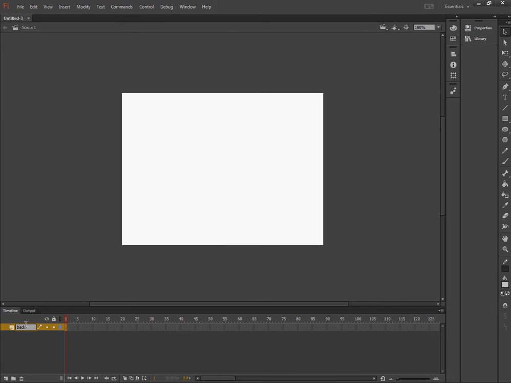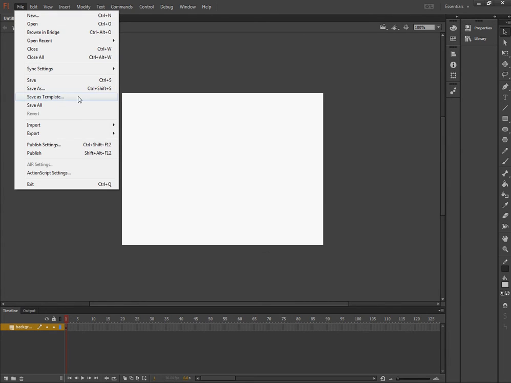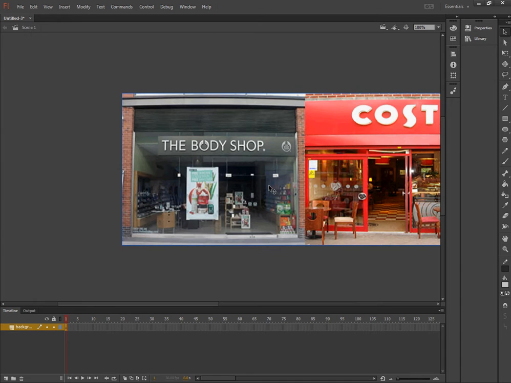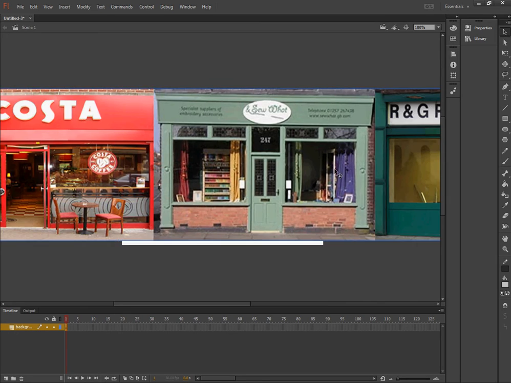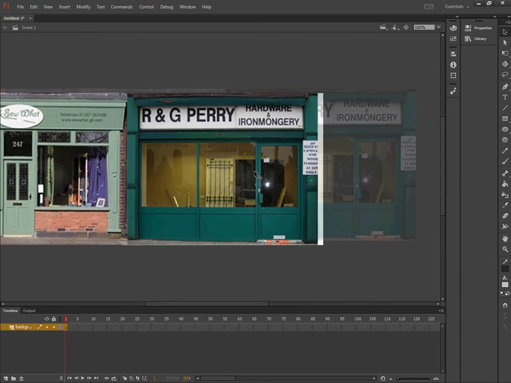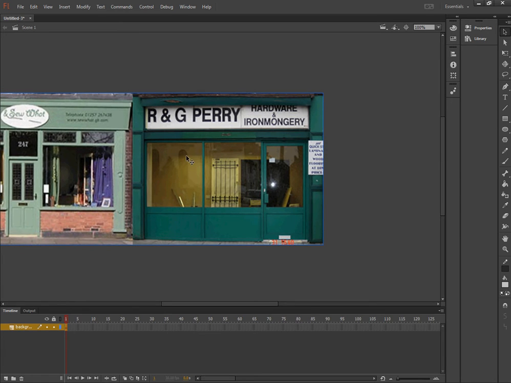So I need to name the layer background. I then need to file and import to the stage the shop fronts, and I want those to be over that way. So they're going to start here and they're going to move from the left over to the right.